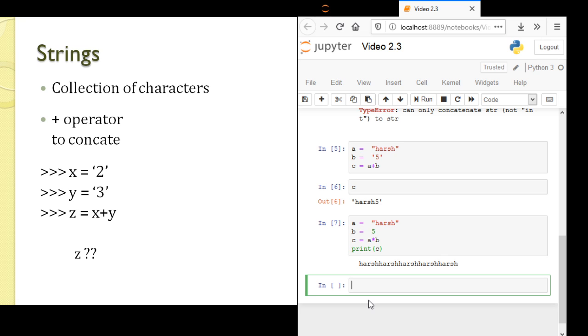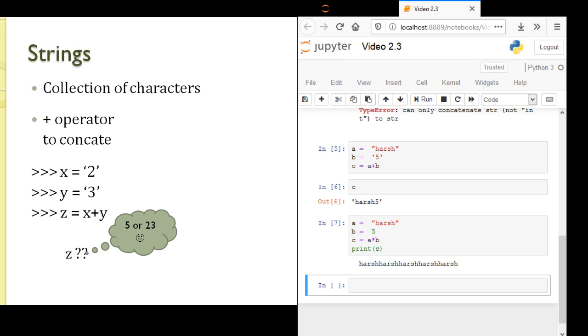Now there is a question for you: what will be the output of this z? When we are talking about x is equal to 2 and y is equal to 3, what will be the output? Is it 5 or 23? Here I am using single quotes with the values. It means x and y are both string types. So this is your task: perform this operation and get the value of z.